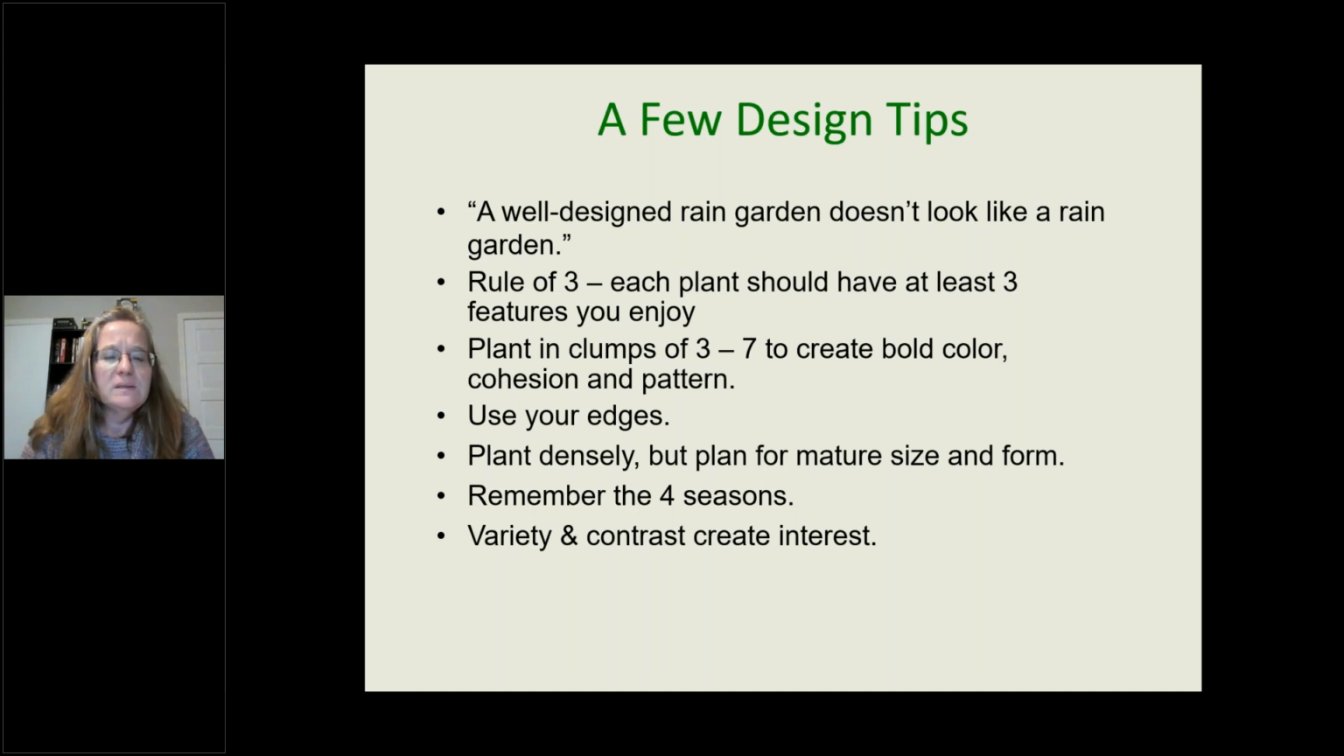You do want to plant densely, but you do need to remember the full size of your plants. This is something I know even personally I have struggled with, because when you get these new young plants, they're just so small, and it's really hard to imagine that this plant is going to get to be 12 feet tall or 10 feet tall. So that's something to keep in mind. Again, try to put your bigger plants towards the back or the sides, so they're not blocking the view of some of the smaller plants.